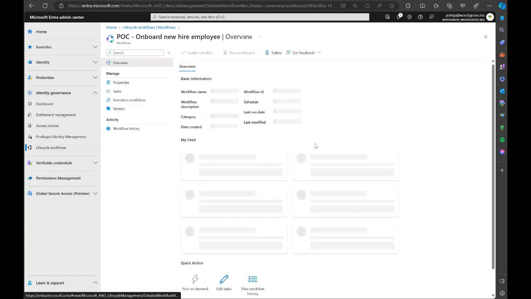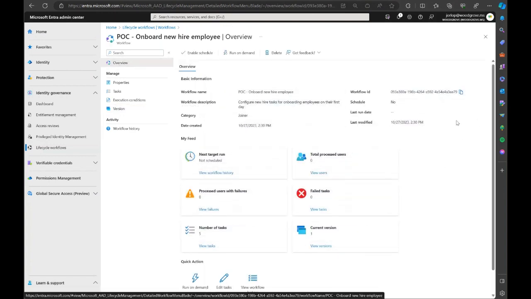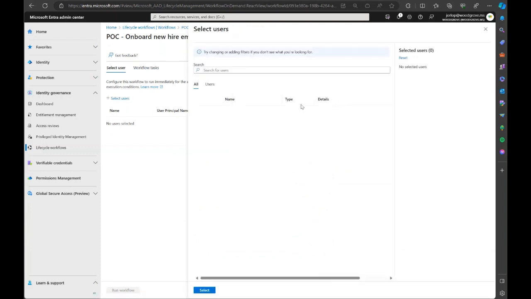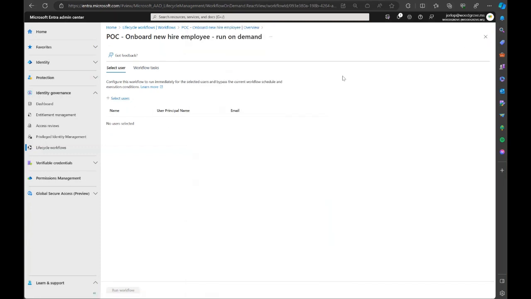I'm going to show you that in the overview, we can actually see something that is run on demand at the top. So in cases where you don't need to wait, or you just don't want to wait for the workflow to run, you can just run these tasks on demand, select the user that the workflow is going to apply to, and just basically run it on demand. So you don't have to wait for that schedule or maybe for the date if you need to do it sooner.